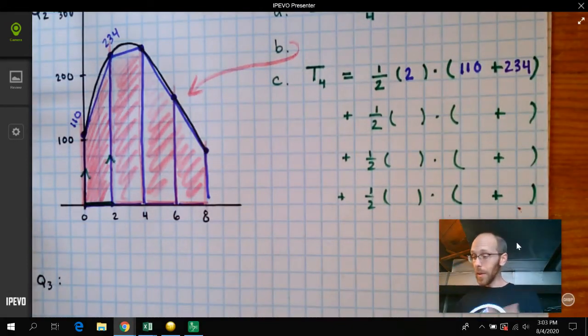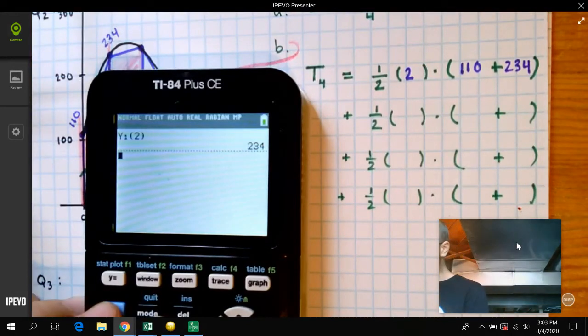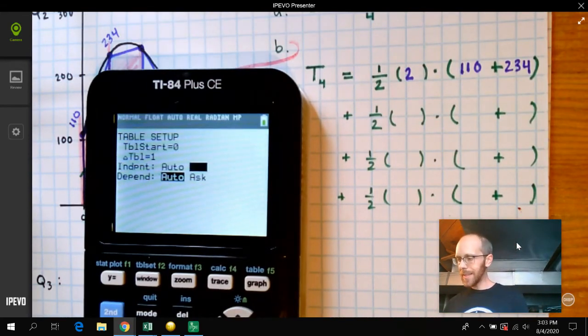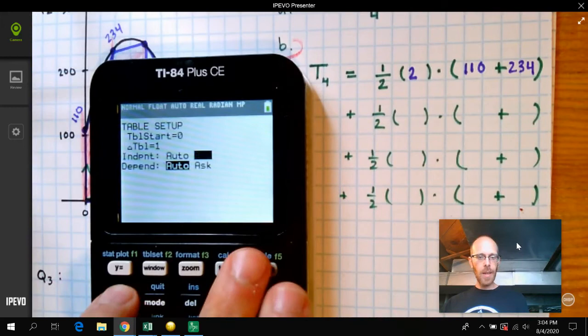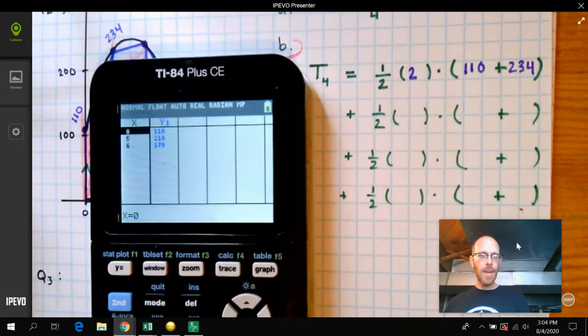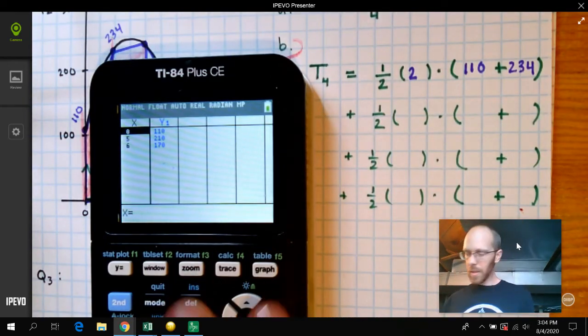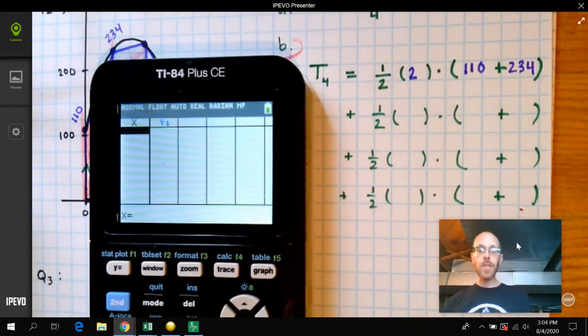Now, that is not the only way that you can do it. Here's another option. I think this option is pretty cool, and that's that if you go to table set, under table set, I want you to come over here and select ask, just for the independent. And once you've done that, I want you to hit second, and then I want you to hit table. And if there's any values in there, you can just hit clear. Actually, it's not clear, is it? It's delete, delete, delete, delete, delete. So it's nice and empty.